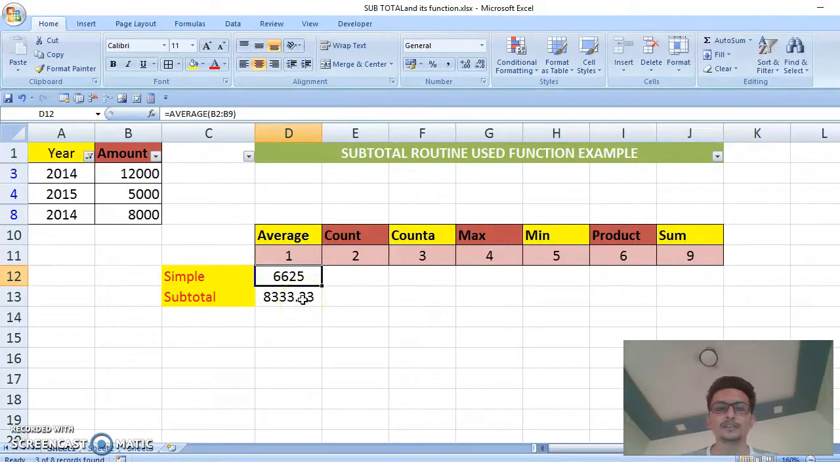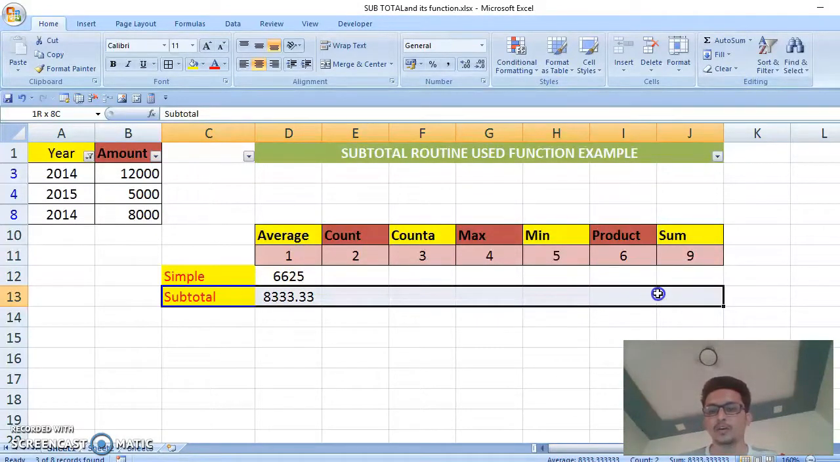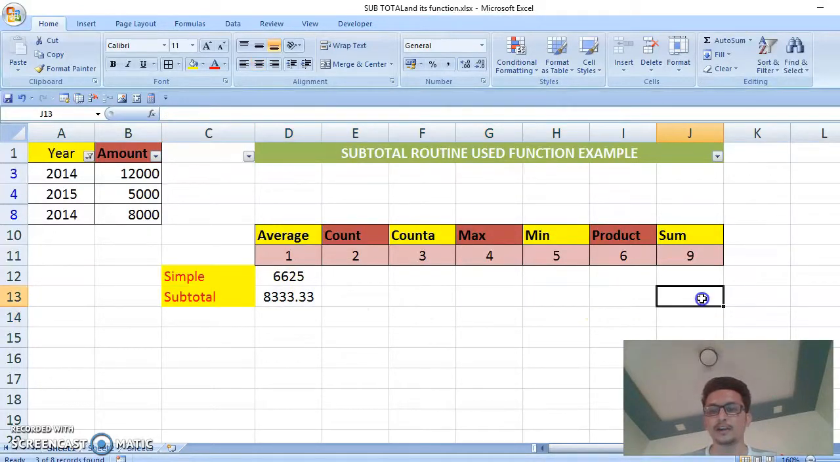So this is the best thing about subtotals, and this is how it is different from the simple average function, and this holds the same for all these functions. When we filter, it changes accordingly.